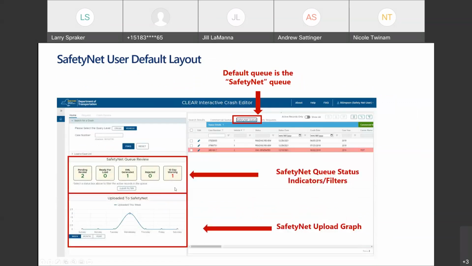Your default layout looks slightly different as well. You're going to default to the SafetyNet queue instead of the commercial queue up here. And you'll start to see this color-coded subheader across here like I was just explaining. And obviously you'll have different records.